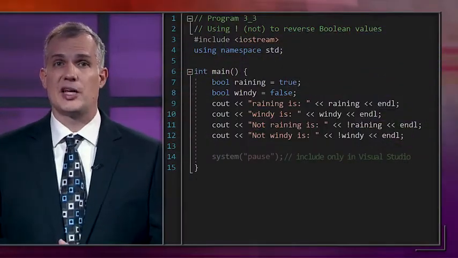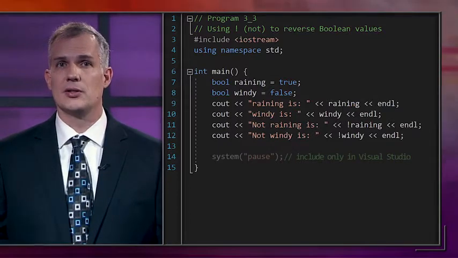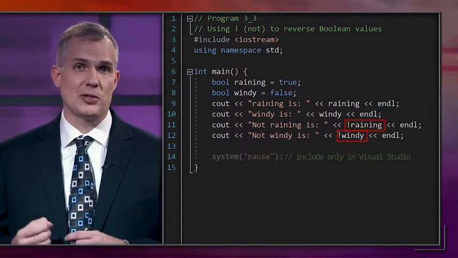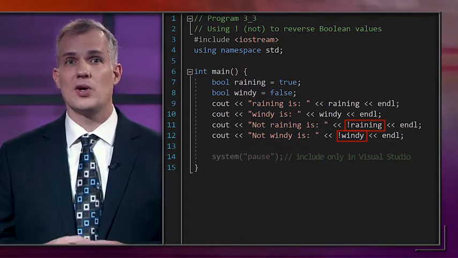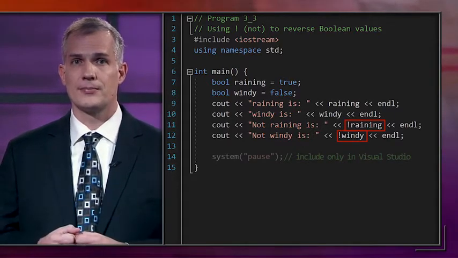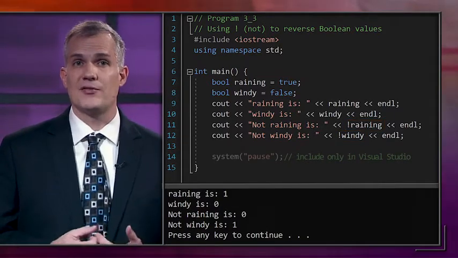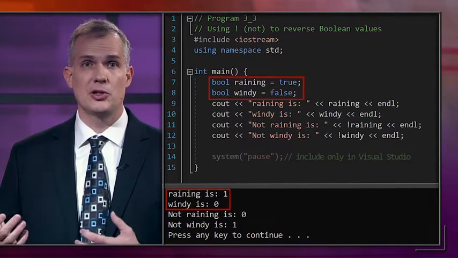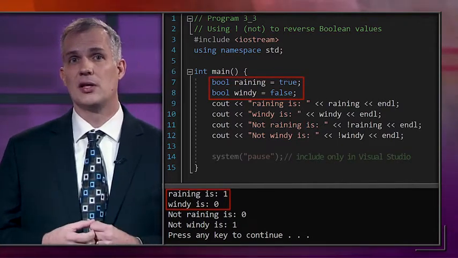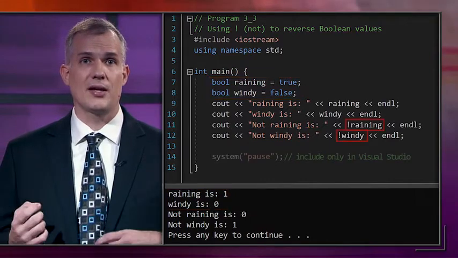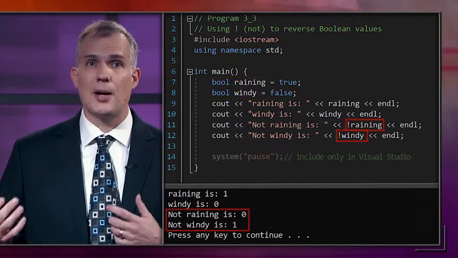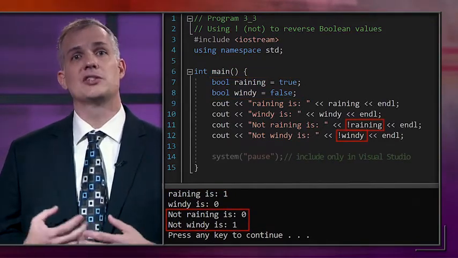Here we see two examples of the not operator being used. Notice that we put the exclamation point before the Boolean value that we want to take not of. In this case, we have two variables, raining being true and windy being false. If we take not raining and not windy, we'll get the opposite values for each one, that is, false and true.